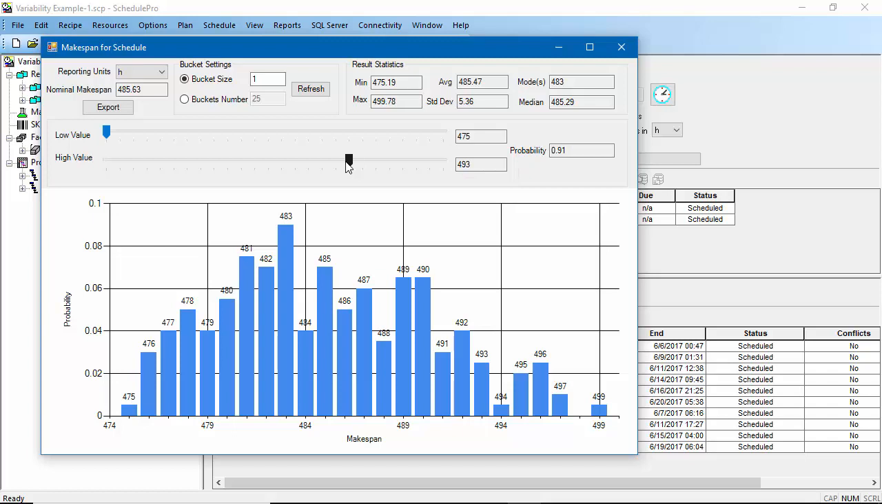Note that the duration values chosen for each simulation and the makespan results for all of the trials are recorded by SchedulePro. These data may be exported for additional analysis within an application such as Microsoft Excel. Also note that the nominal makespan for this set of trials is about 486 hours, whereas the maximum makespan is 500 hours. In other words, basing production plans on the nominal or expected operation durations may result in missed deadlines. This concludes the variability analysis video.